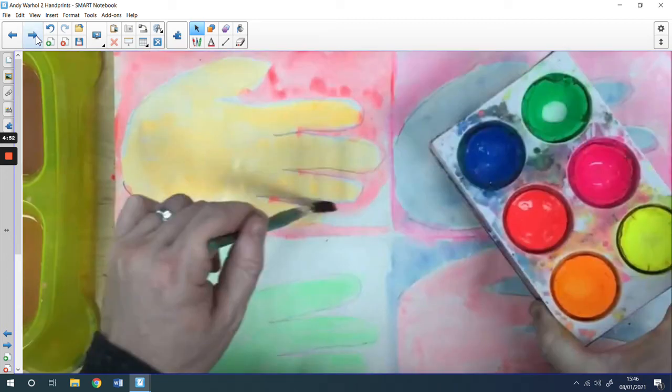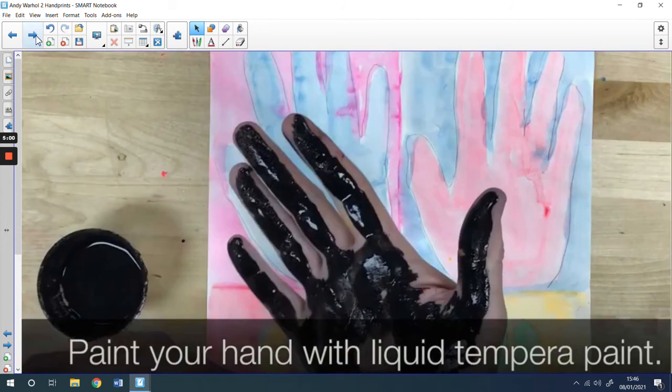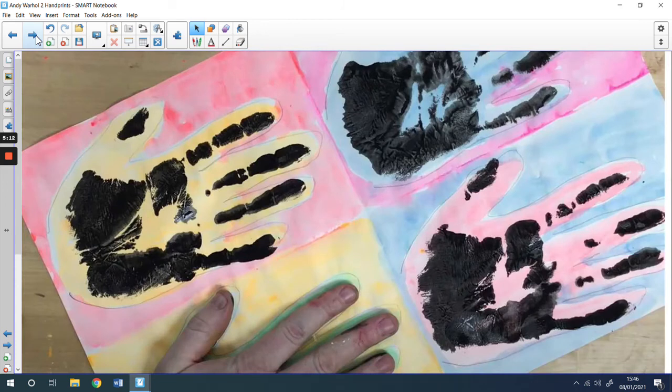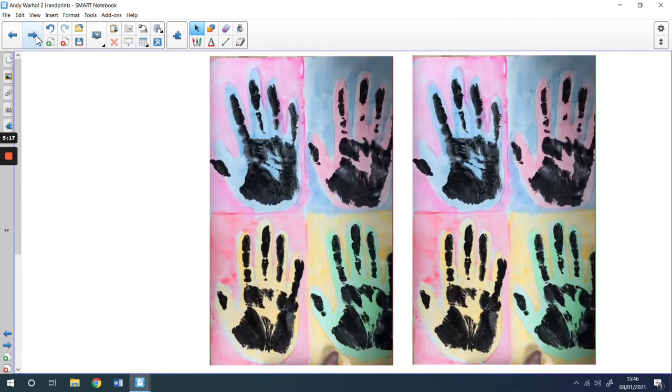Then around each hand they chose a different colour to paint in the background. And finally, it might get a bit messy, but the person has painted their hand with a black paint before printing their hand onto each part of the picture. And there you have it, Andy Warhol handprints.